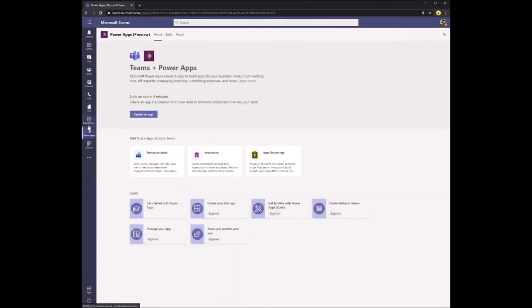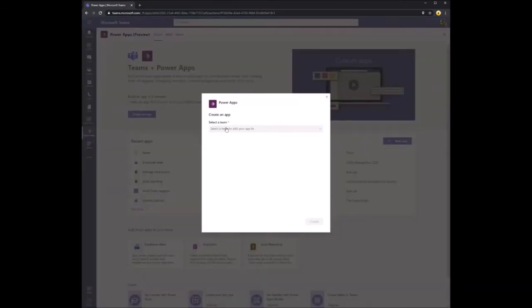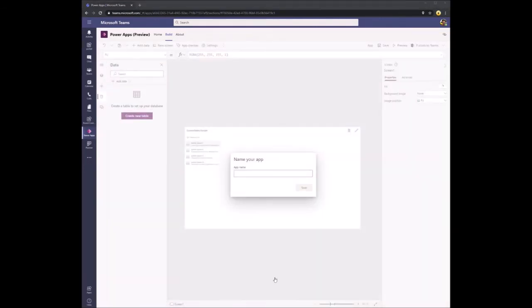I'll select this. I'll create an app. And all I need to know then is which team am I creating this app for? Well, I'm going to create a team for the November meetup, and I'll click create. And straight away, this is going to open up the PowerApps Studio, but for Teams. And this is going to give me a few bits of information in here.